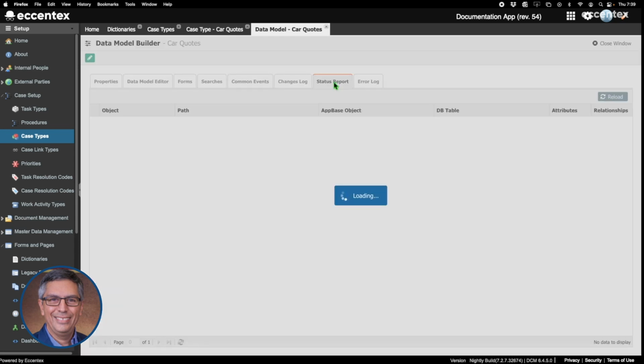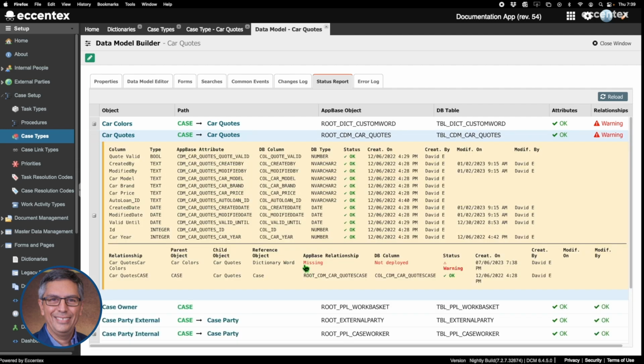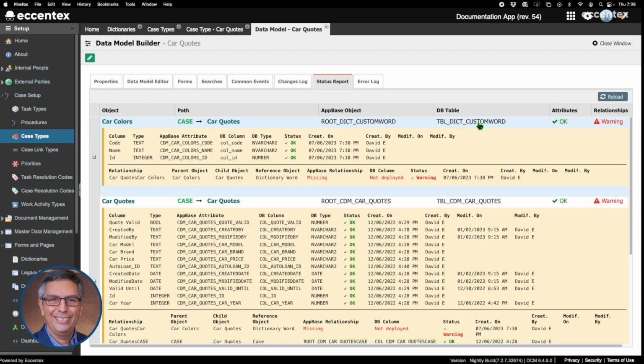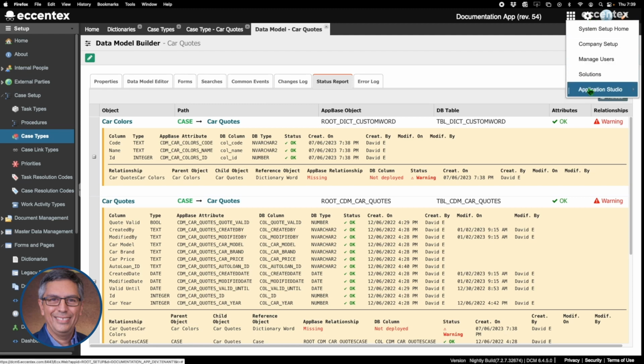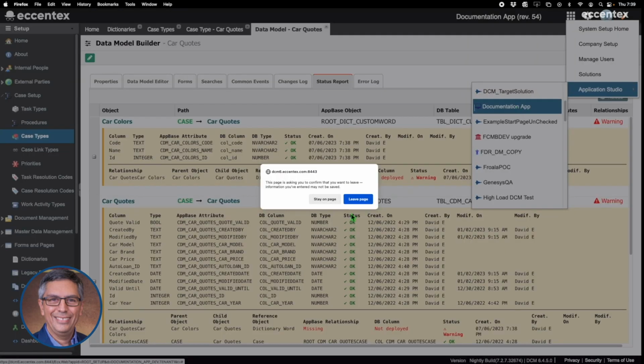Before starting to use it, let's check the status, and see we have two warnings. One warning is for the car quotes model here. We have a reference to the dictionary that is missing, and the other warning is for the custom dictionary. We also have a missing link to the car quotes. So let's go and do a deploy for these changes. Remember, any change that you do in your data model, you need to run a deploy.